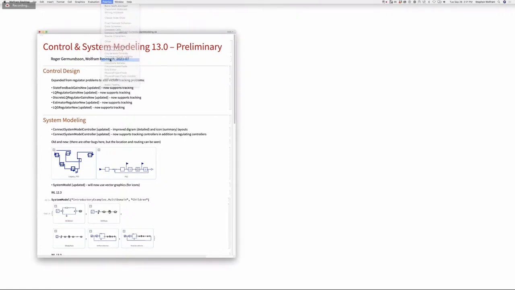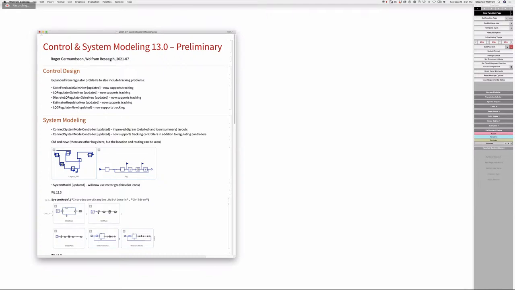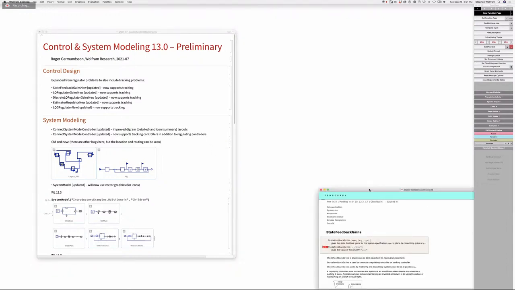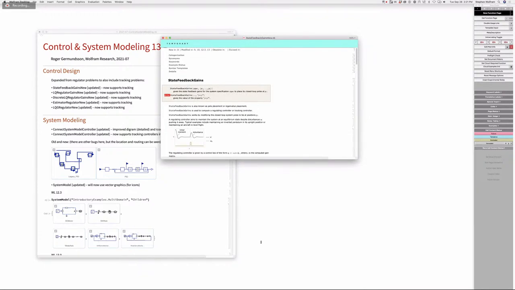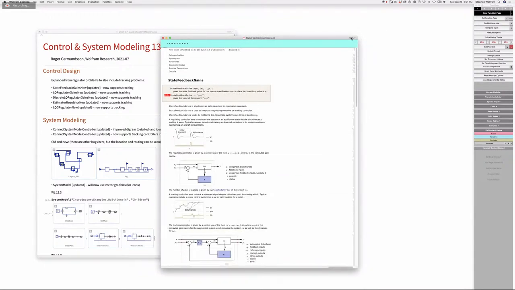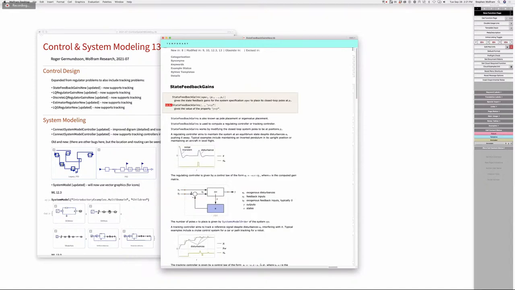So all of our control design functions up until now have supported something called the regulating controller. That tries to bring something into balance to a stationary point. For instance, maintaining a pendulum upright is one of those. There is a neighboring or near problem which is trying to follow a system that it tracks, that is not necessarily zero, or that changes. That's called a tracking controller.